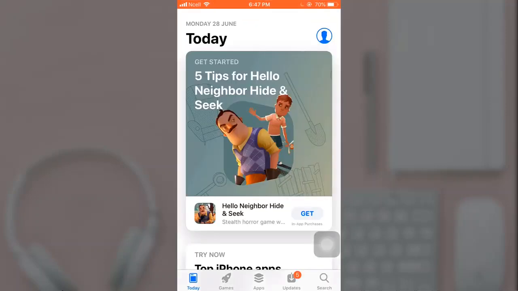I'm back with another video, and in today's video I'm going to teach you how to download apps on iPhone. To download apps, firstly you'll have to open up App Store on your phone. After you open up App Store, on bottom right you can see a search option.